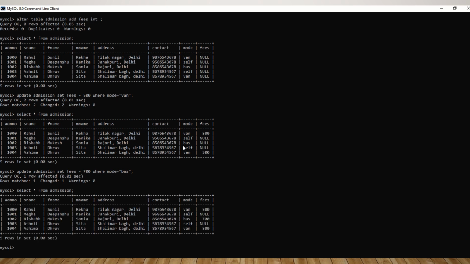I am leaving the fees as null for all those who are in self mode. So I have left a null value in the table. So there are 3 varieties with us. We have the null value, we have the value of the fees of van users, and the value of the fees of bus users. You can see we have updated the field now.